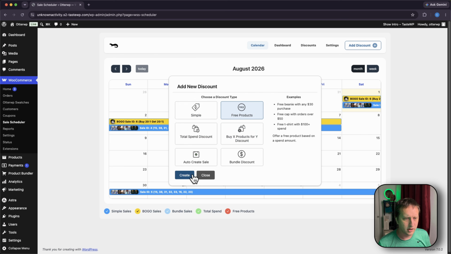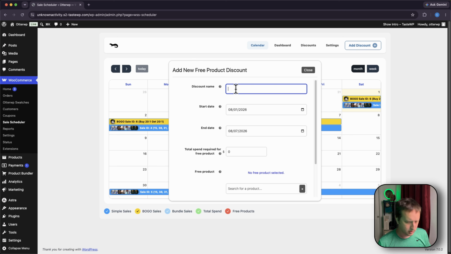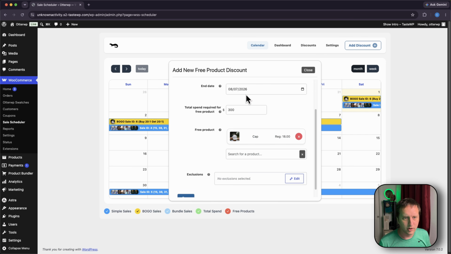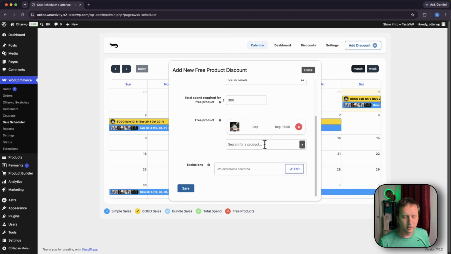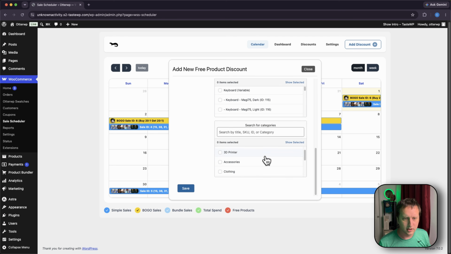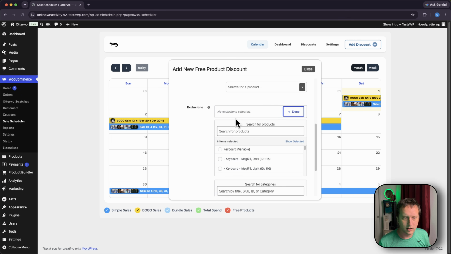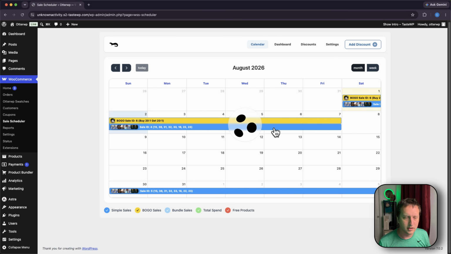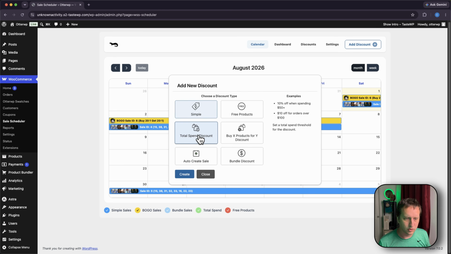And there's free product. This one, you give a name. Set the start end date and how much they need to spend to get a free product. Say $300. And we can type in the product we want to use. And after $300, they will get this product for free. And you can set exclusions and select products that don't count towards that $300 if you like.